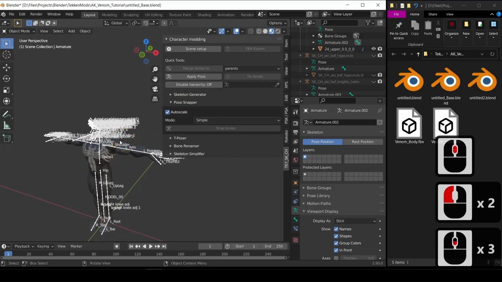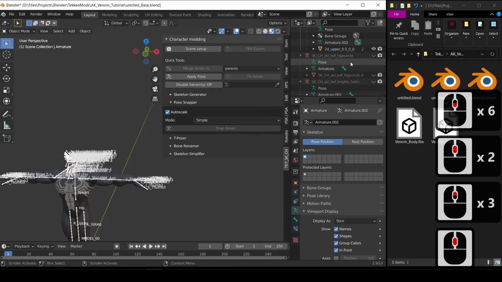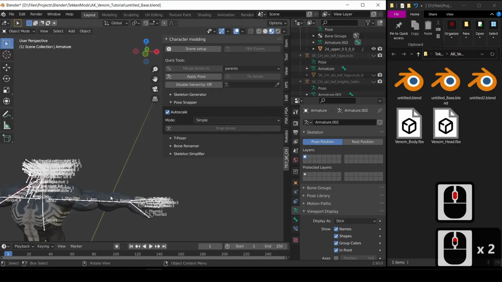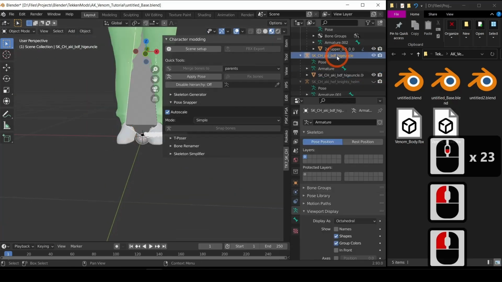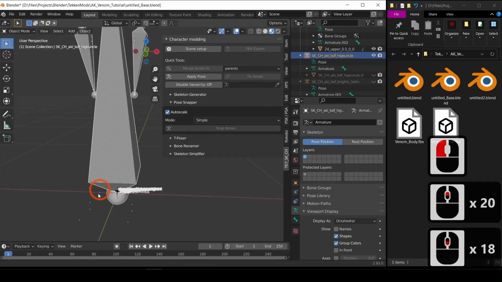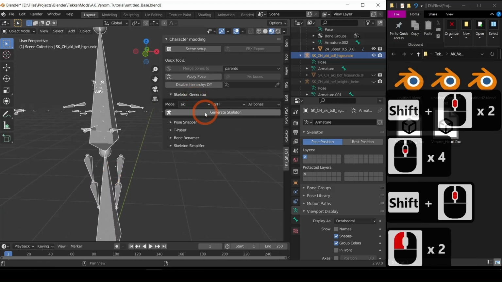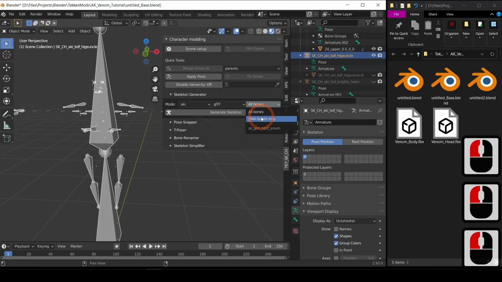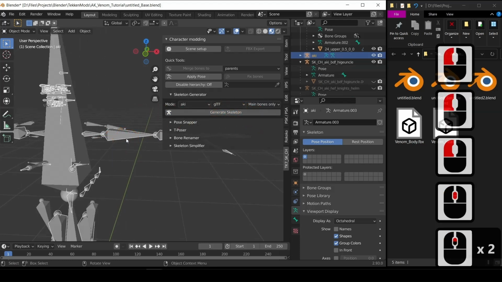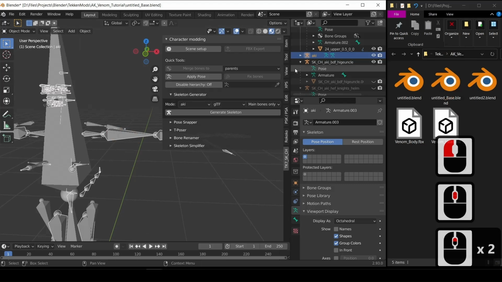Before moving on to the next step and using the pose snapper, we need to fix the GLTF skeletons. So I'll go ahead and unhide the skeleton and the mesh for the suit. Venom's body is so much smaller than the suit is, but we'll take care of that later. I'll open up the skeleton generator, select Armor King for my character. I'm gonna keep it as GLTF, but I'll change this to main bones only. And I'll click on generate. This will create a brand new skeleton for Armor King that'll act as reference.